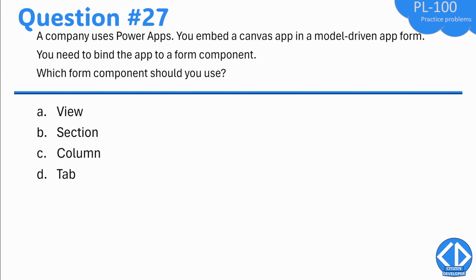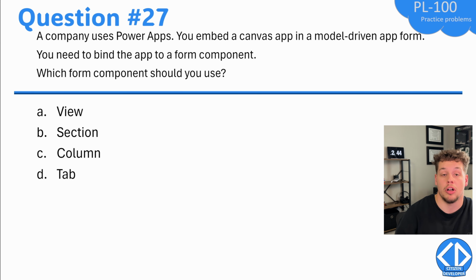Number 27, a company uses Power Apps. You embed a Canvas app in a model-driven app form. You need to bind the app to a form component. Which form component should you use? If you're not familiar, you can actually do what's called embedding a Canvas app that you've built into a form on your model-driven app. And this is asking which type of form component you can embed a Canvas app to.